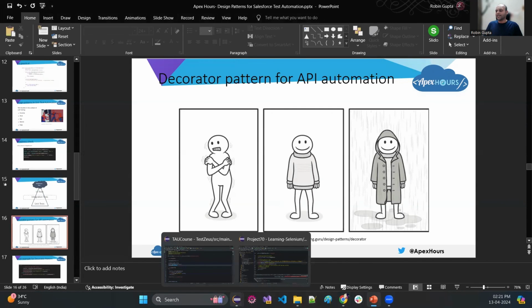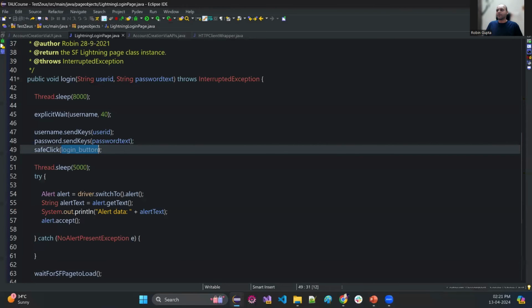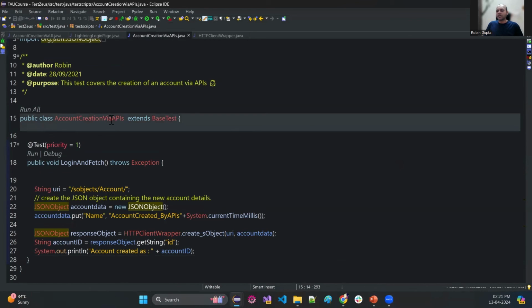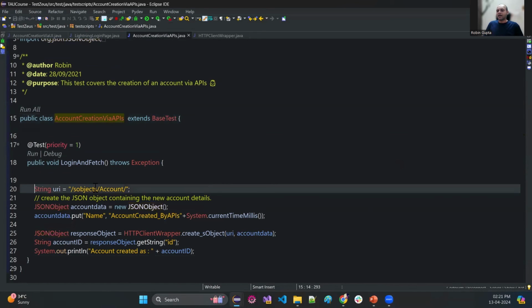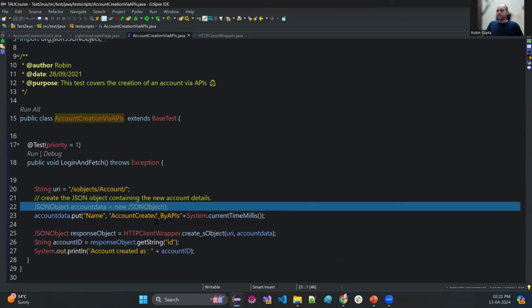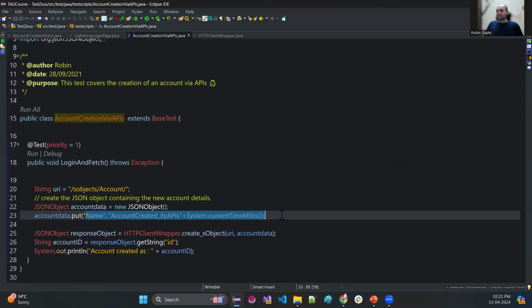So we'll go to our IDE where we have tried to implement the decorator pattern for API test automation. Yes, I know I'm a little old school for using Eclipse, but on Saturdays and Sundays, that's my place to be. Okay, so here what we are doing is we are trying to create an account using APIs. We provide the string URI and a JSON object for account data, with some payload.